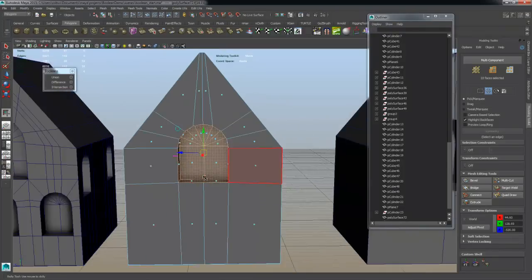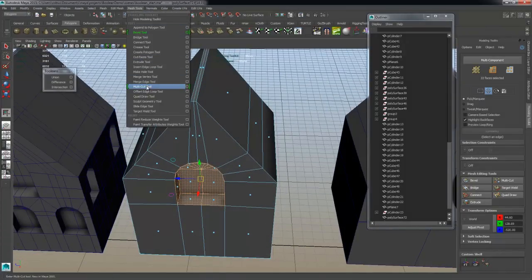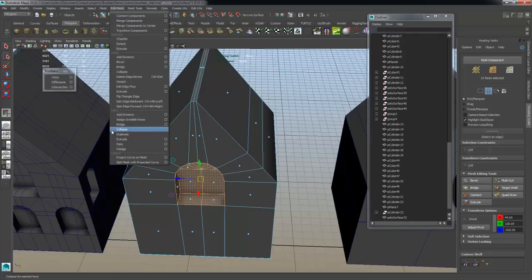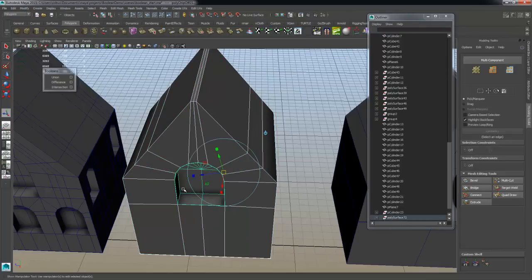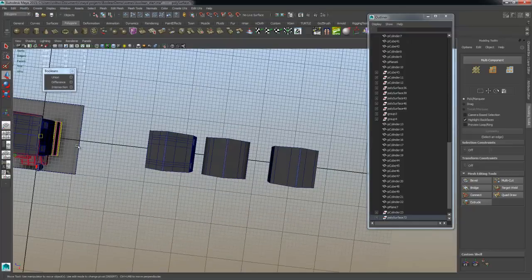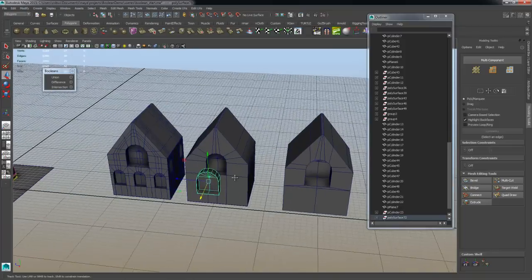I'm going to grow the selection, holding down the shift and then the full stop button, and that's going to allow us to grow the selection. And then I'm also going to say duplicate faces, and I'm going to go ahead and select the inside, and I'm going to center the pivot. Center pivot is modify center pivot, if you guys did not know.